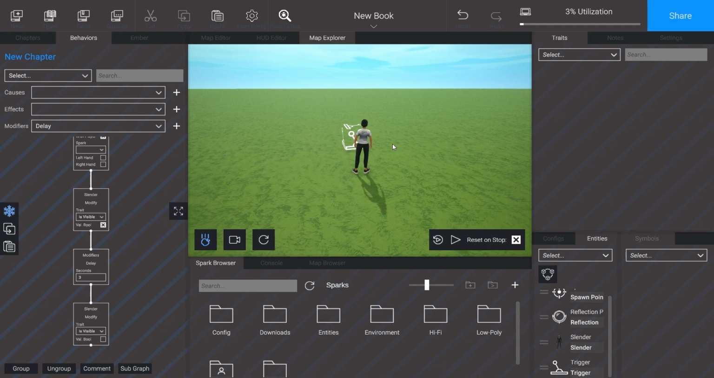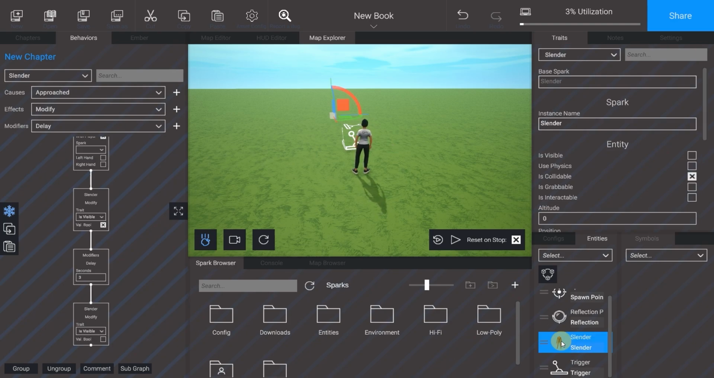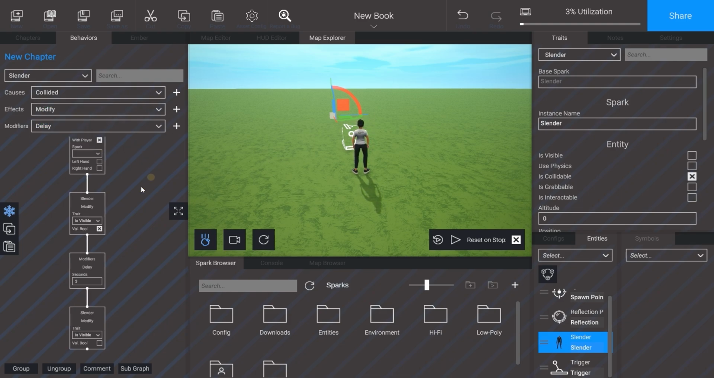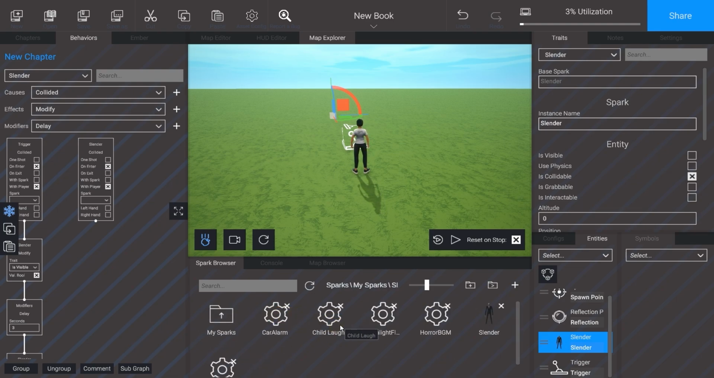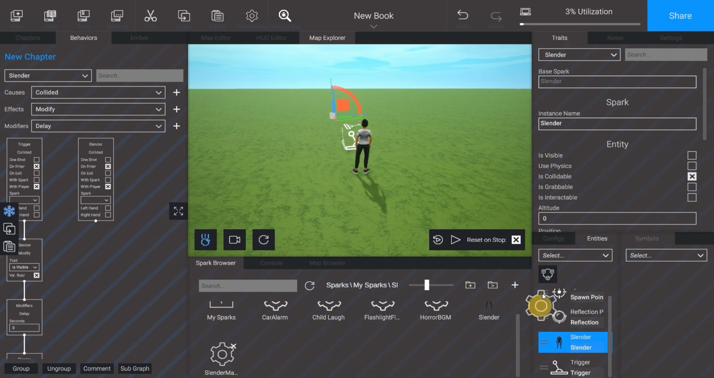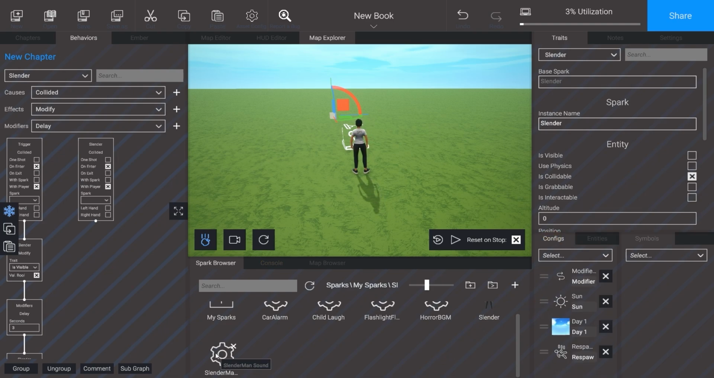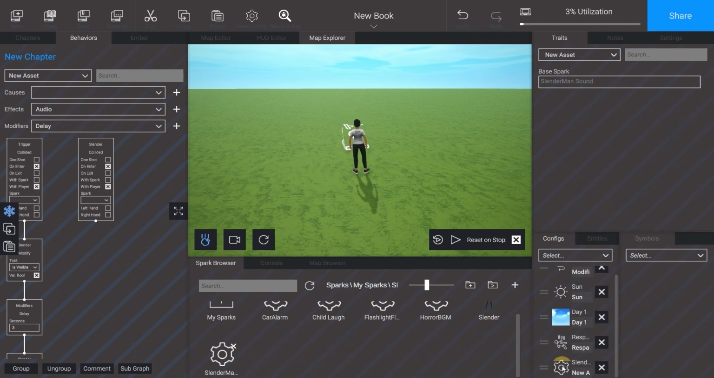Next, let's add some eerie audio to make it even more terrifying. Select Slenderman and add a collided cause. Then find the audio file we sparkified last video. Let's test it out.